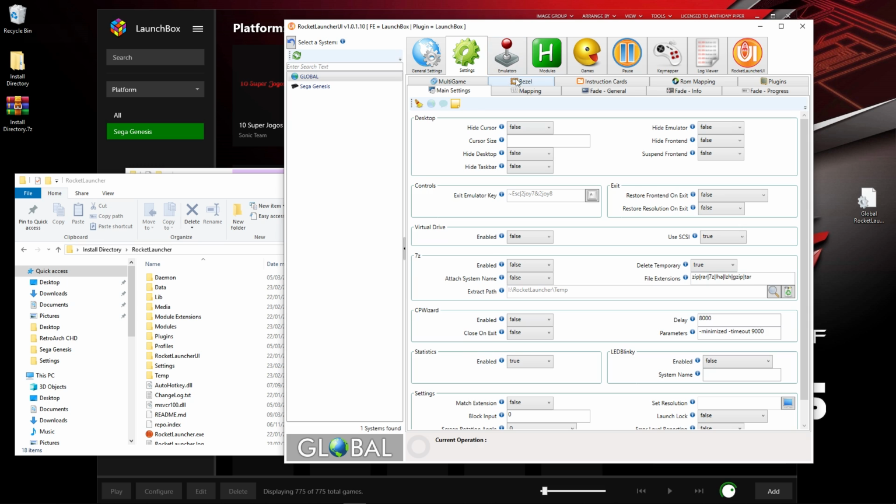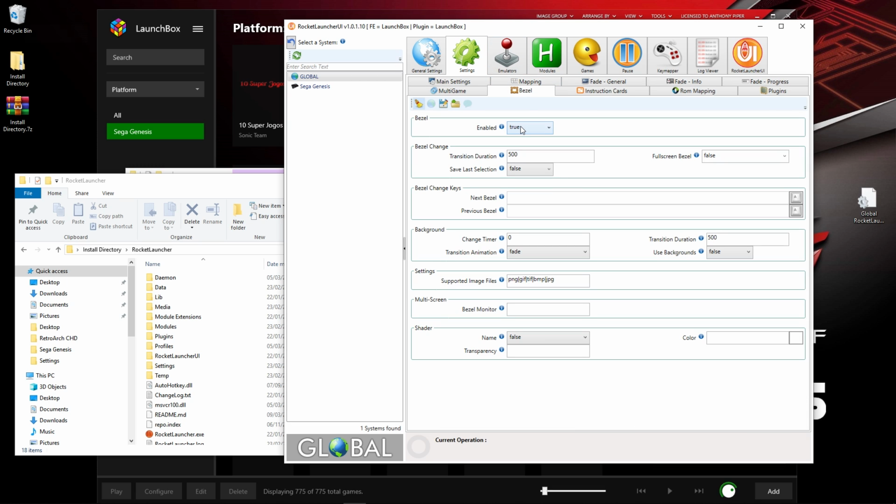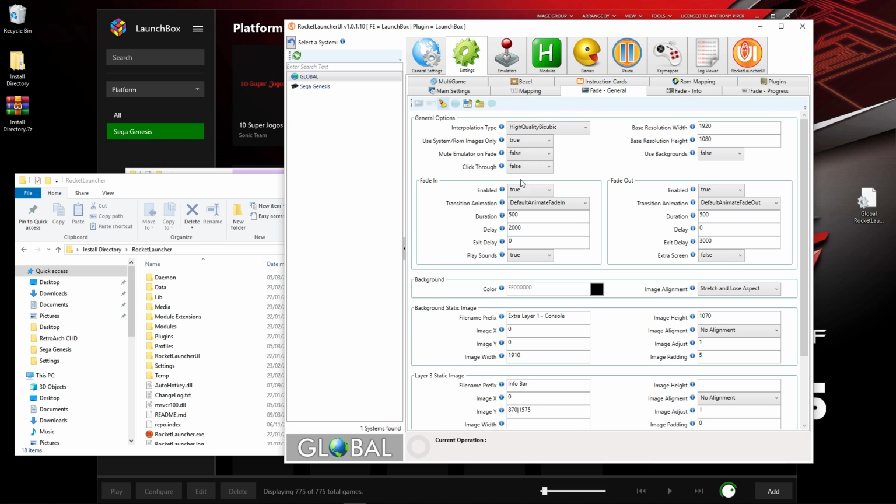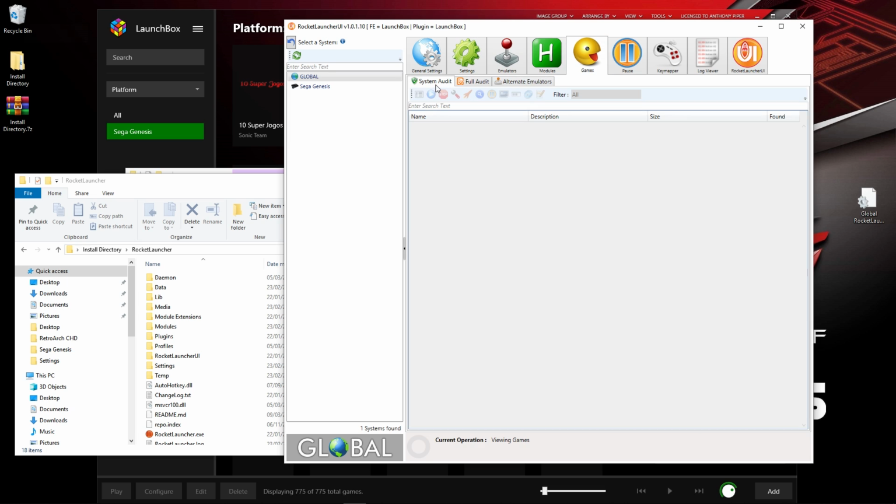Next, we're going to make sure that bezels are set to true. The fade should be set to true because I've used Retrohumanoid's settings. I've included them already in the build of Rocket Launcher. So next thing we're going to do is try some games.